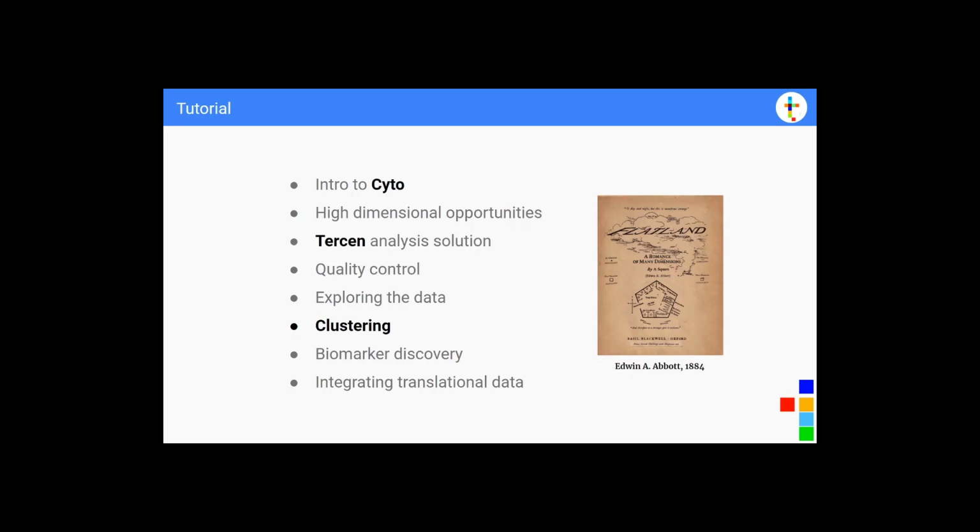software company I founded, how you can do quality control on this high dimensional data, how you can explore your data, especially using these dimension reduction techniques, which I will talk about, tSNE and UMAP, of course, but also how they work, some of the concepts behind them.